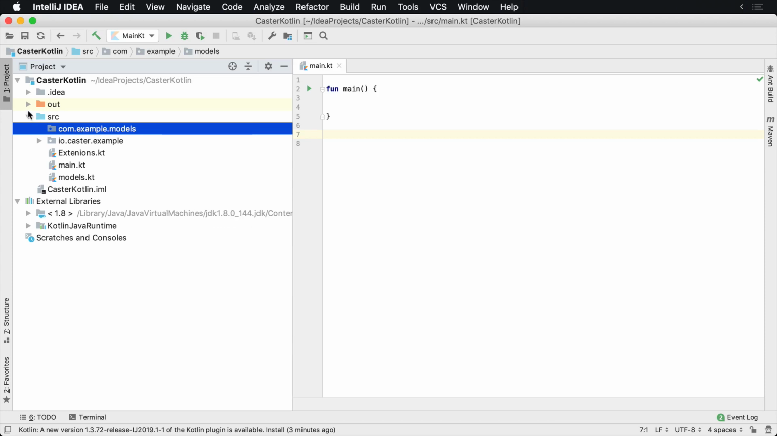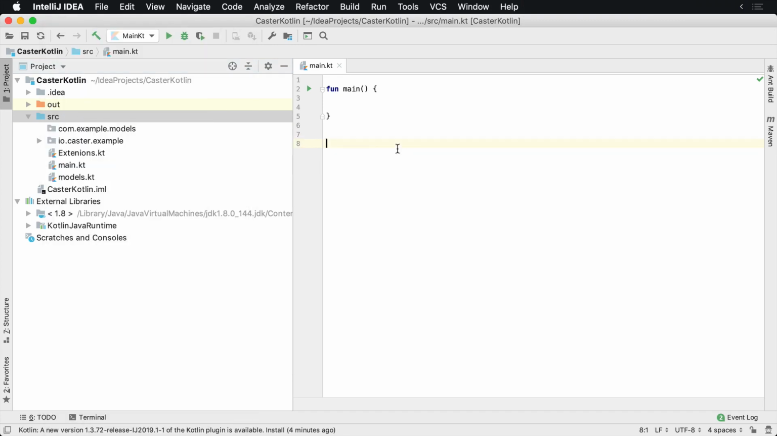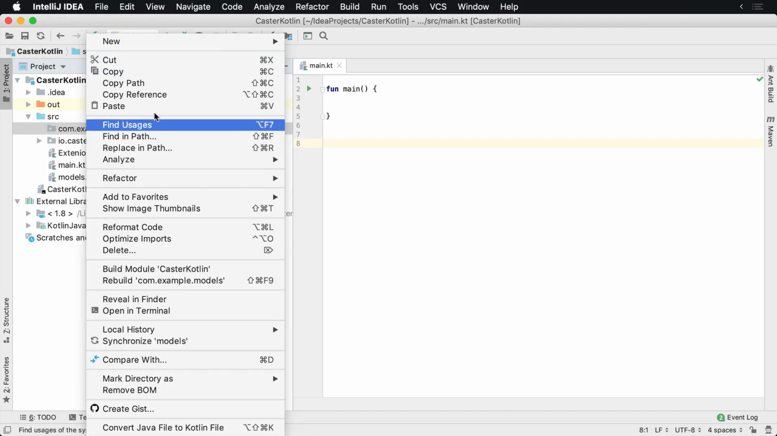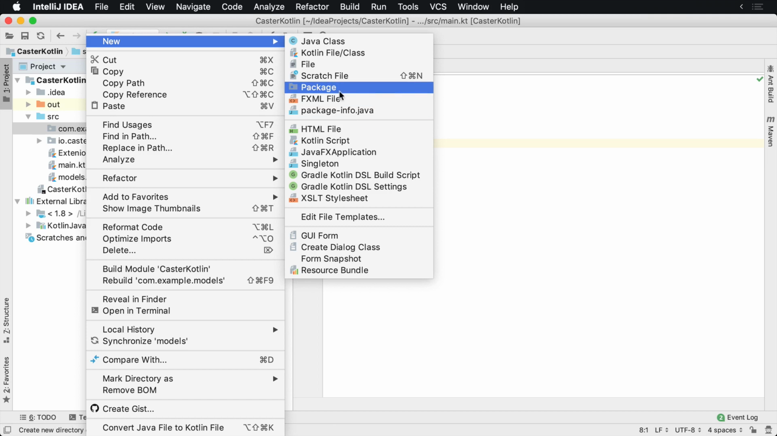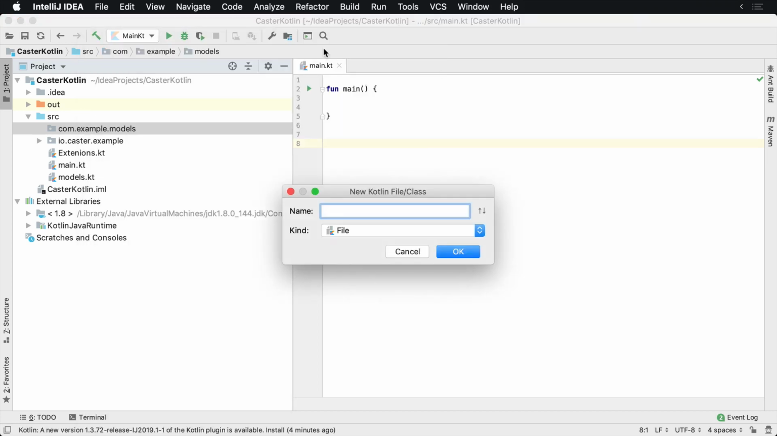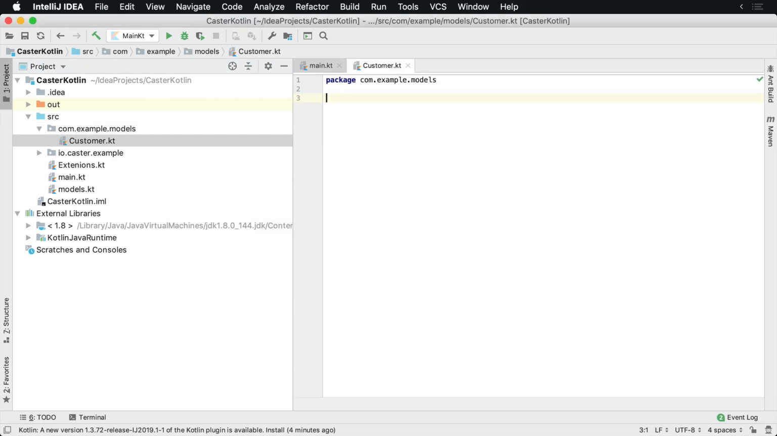actually a new folder. So let's say that for whatever reason, I wanted to create a file inside of the models package. What I would do is say File, New. And inside of here, I might want to create a customer class. And it's Customer. And notice how it automatically adds the package at the top. And this is the package declaration that lets you know what package this file is in. So here, this is inside of the package com.example.models.